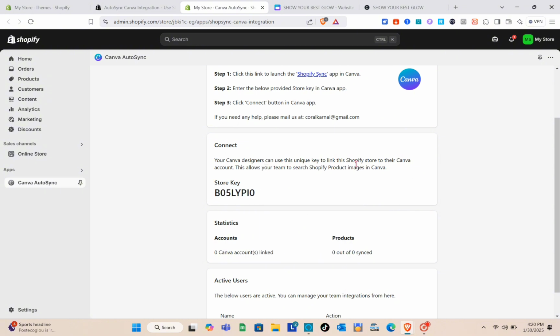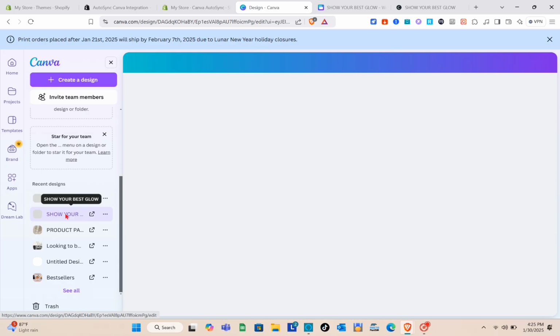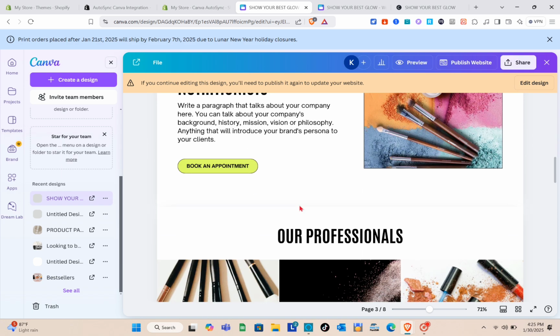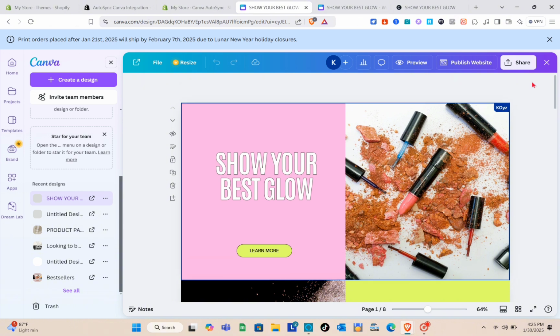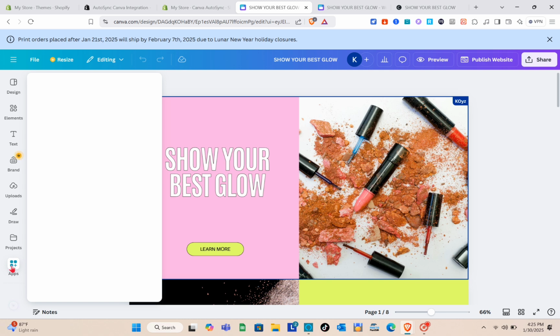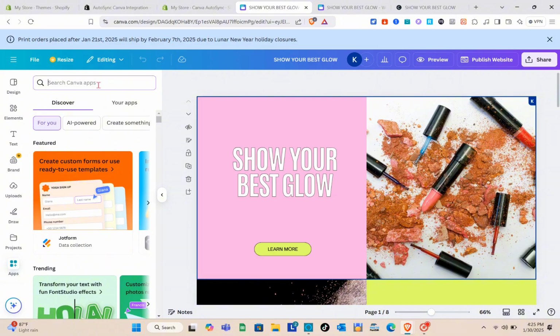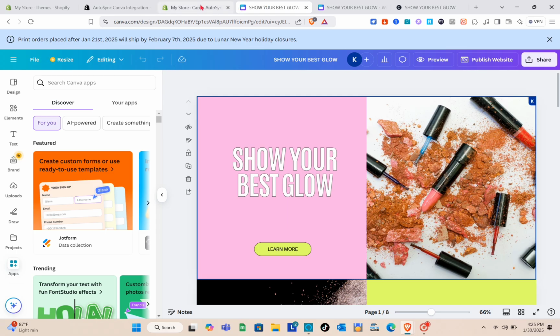Next, we are going to click on the Shopify sync. Your Canva designers can use this unique key to link the Shopify store to your Canva account. This allows your team to search the Shopify product images in Canva. Now right here, make sure to select the design that you have created, and then click on edit design. As you can see at the left side, you'll see the apps. Click on it, and then using the search bar at the top, search for auto sync.